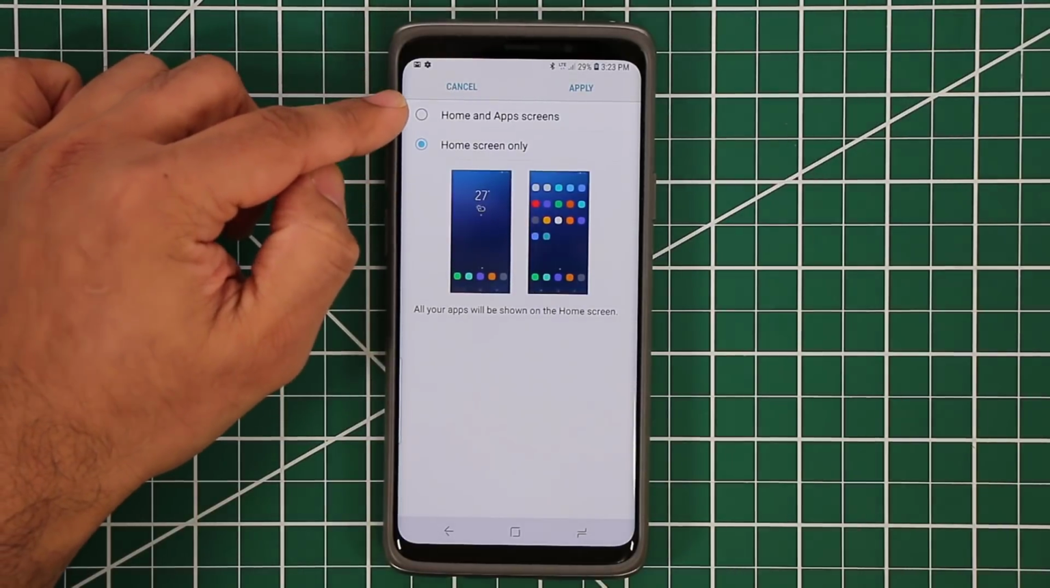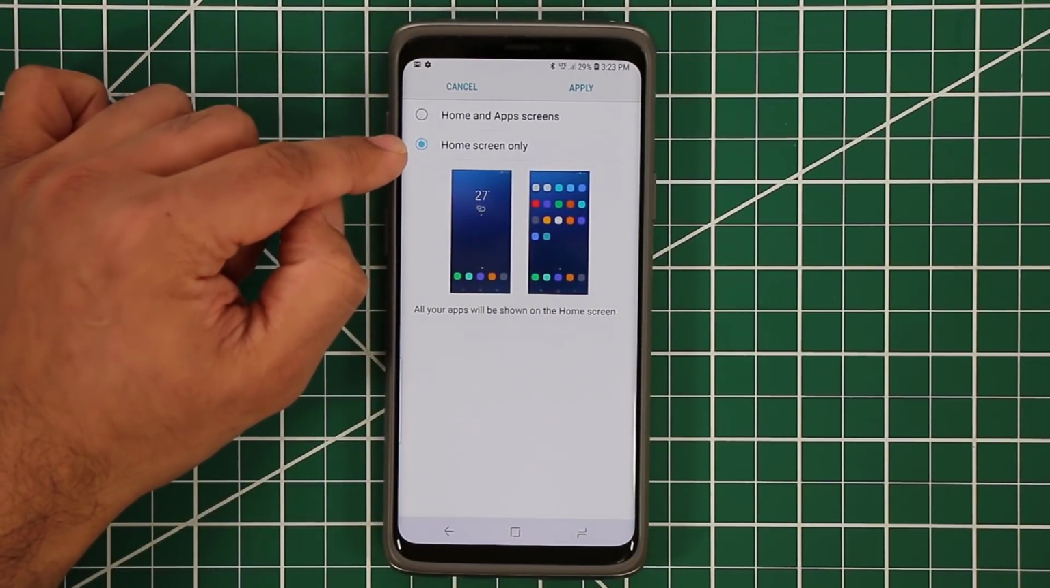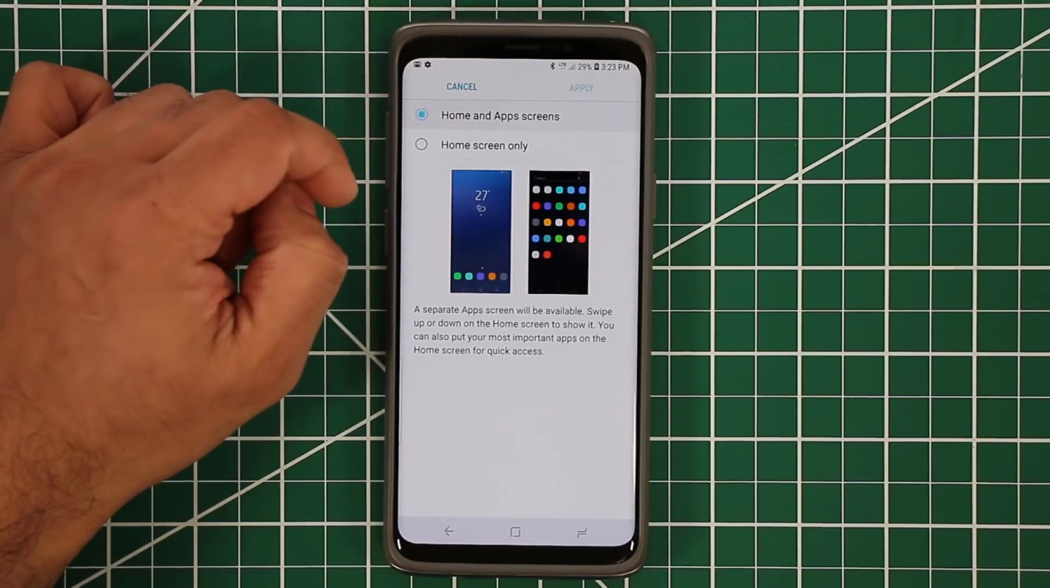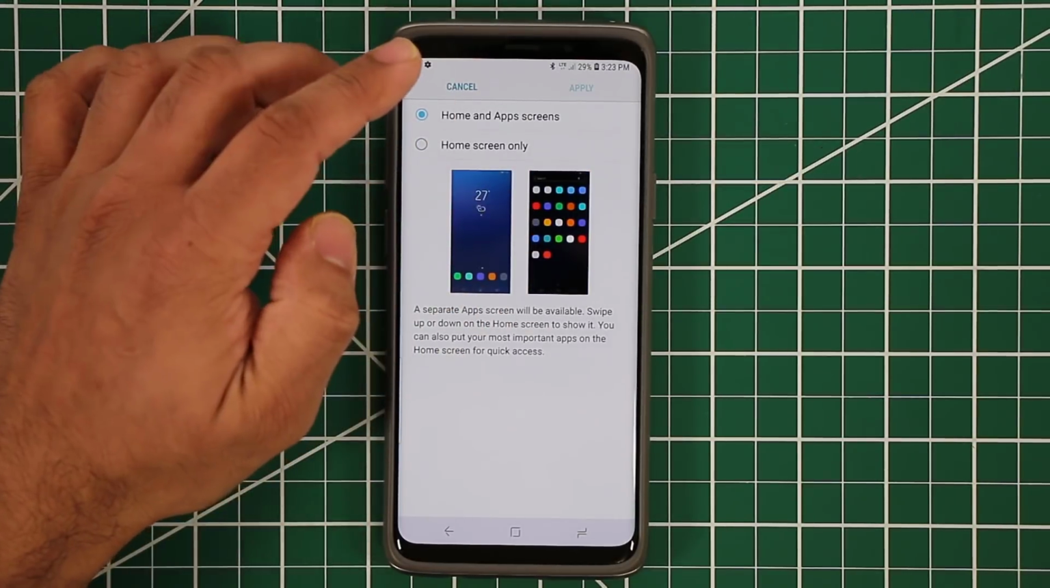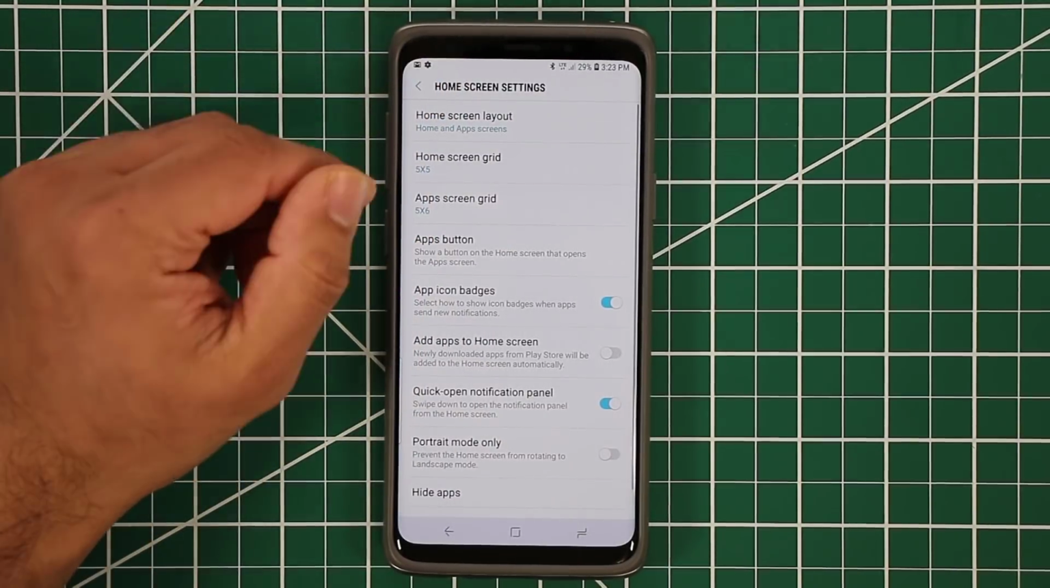You can always revert back, but you will lose your old layout. So if you're going to do this, make sure that when you go back, you're going to have to reset everything on your home screen. Okay, so I'm not going to do it, but it's something you can do.